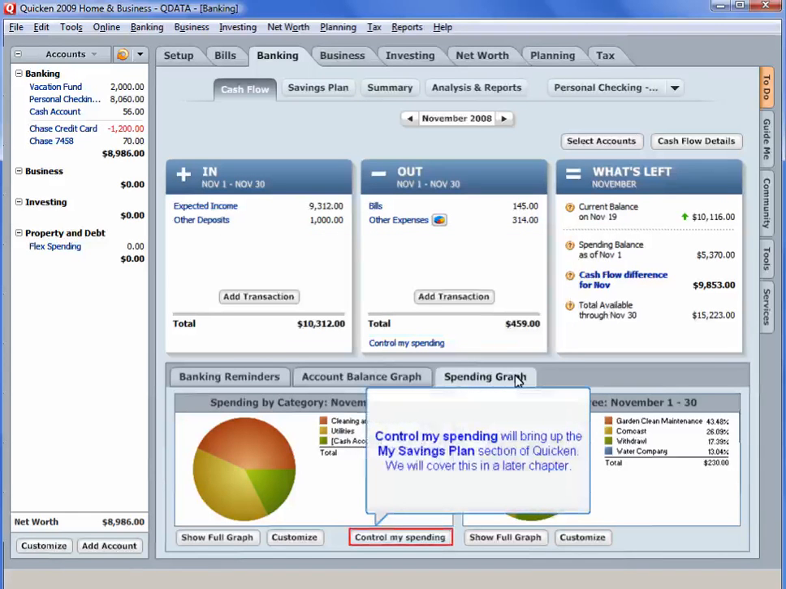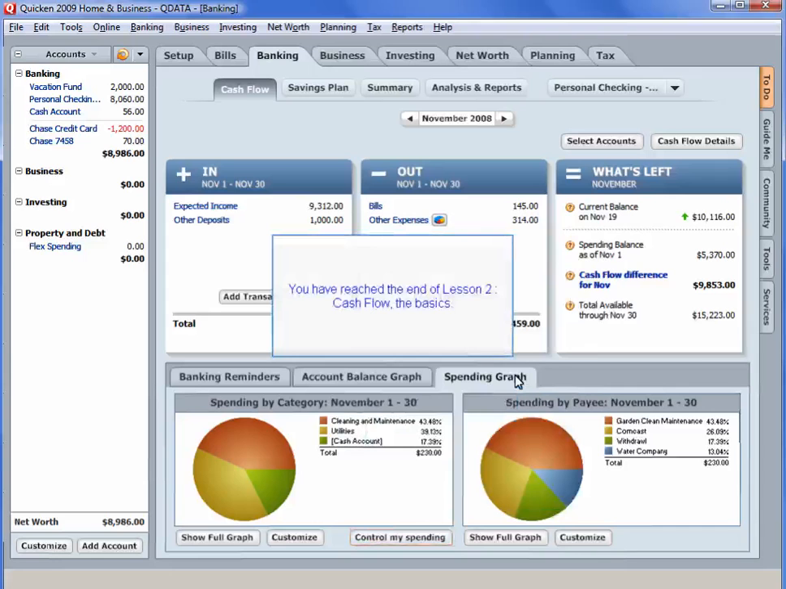Control My Spending will bring up the My Savings Plan section of Quicken. We will cover this in a later chapter. You have reached the end of Lesson 2, Cash Flow, the Basics.